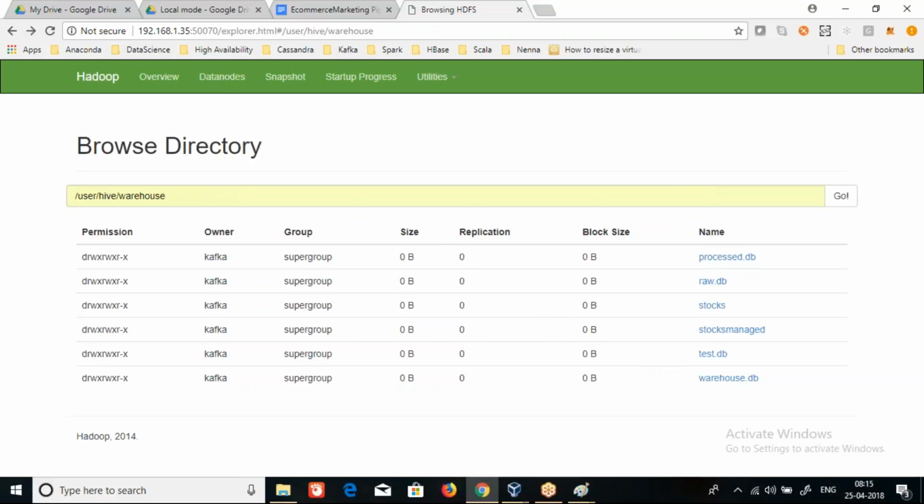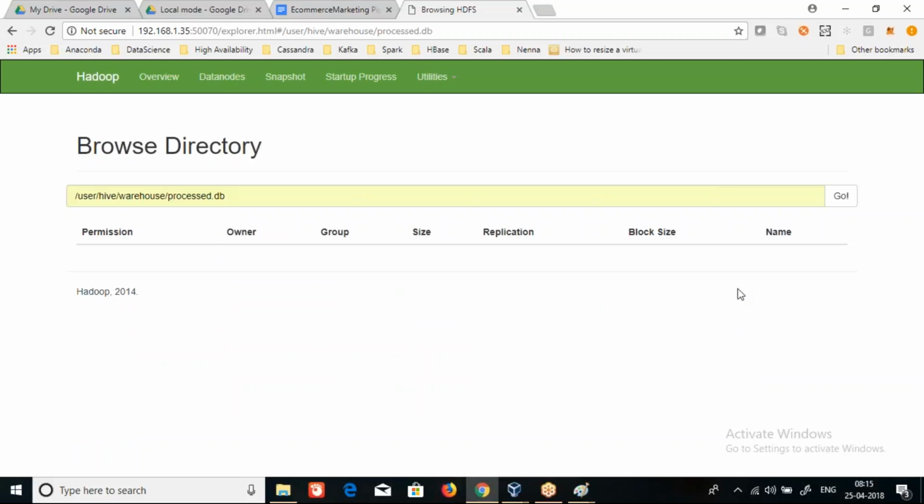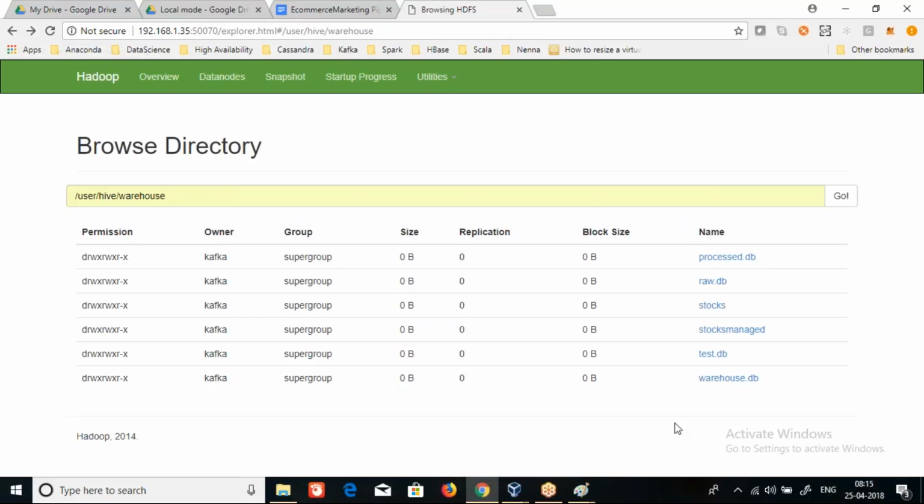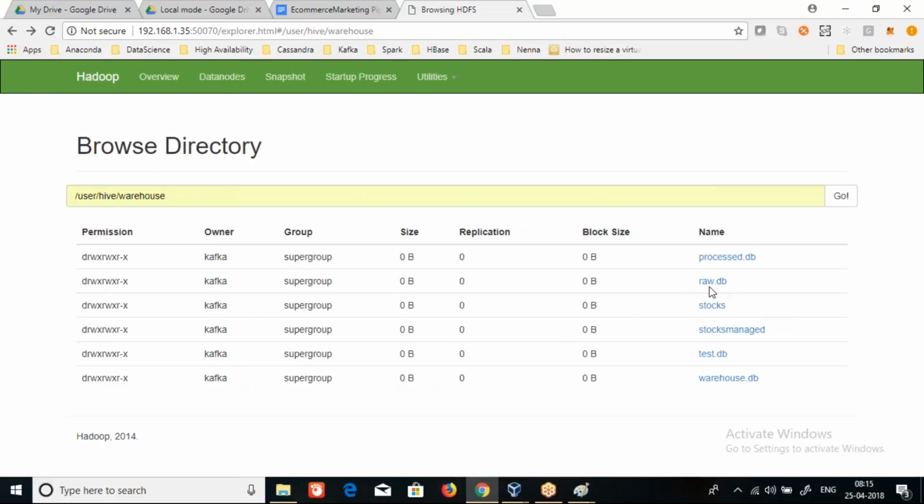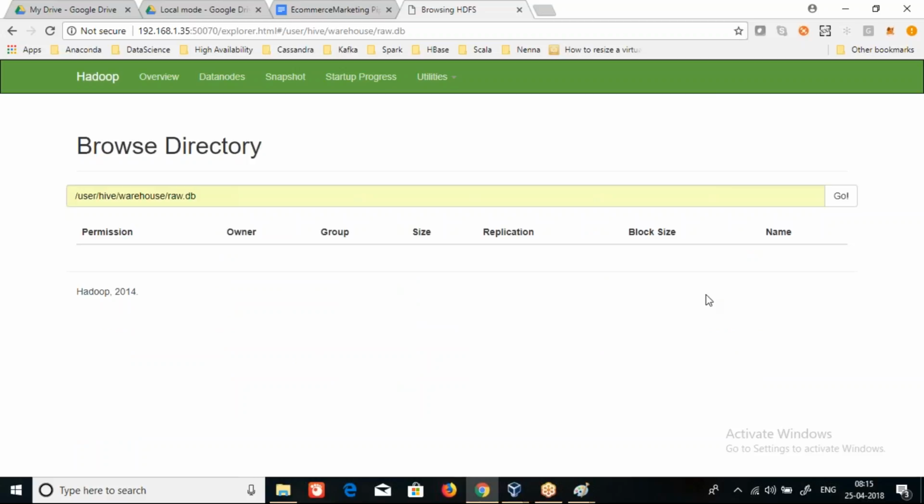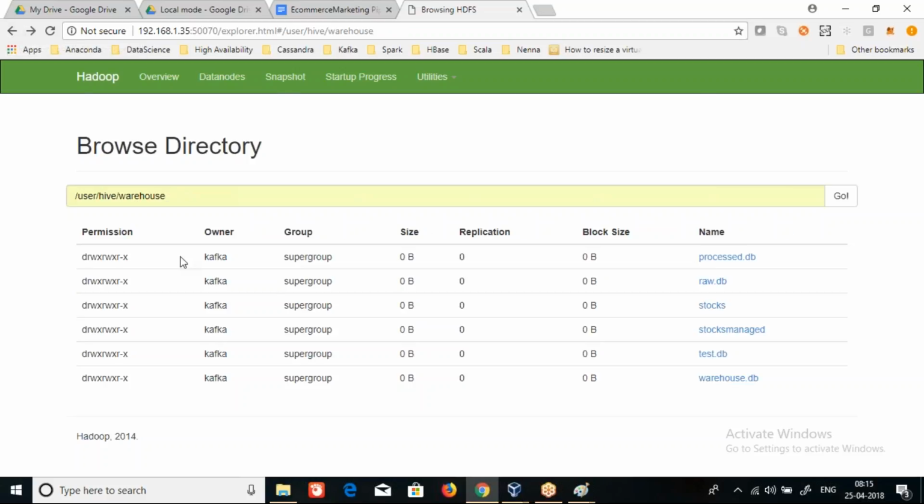Later, when you create a table inside this DB, a subdirectory will get created here, for every table a subdirectory. Here also we don't have any, but we have already created tables in the raw. I think it will not show here because we have given the location.